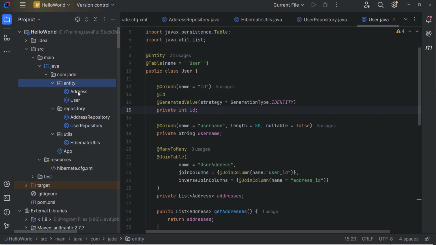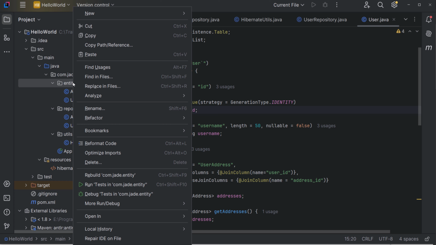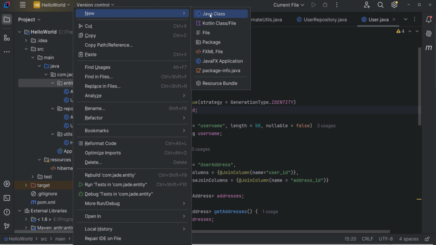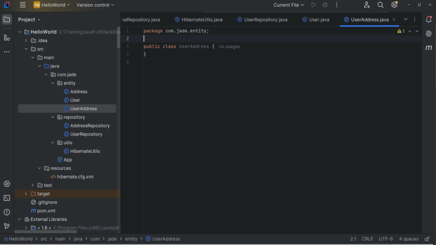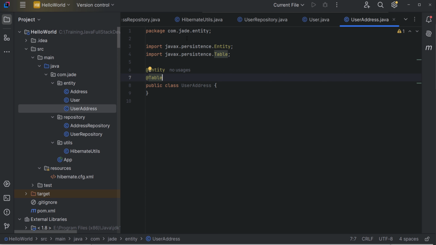In the previous video we just had 2 tables and two entities, and in this approach, we need to create an entity for the table user address. So you can create another Java class and name it UserAddress, the same name as the table in the database. Since this is an entity, you also need to put the Entity annotation and the Table annotation with the name equal to user_address.